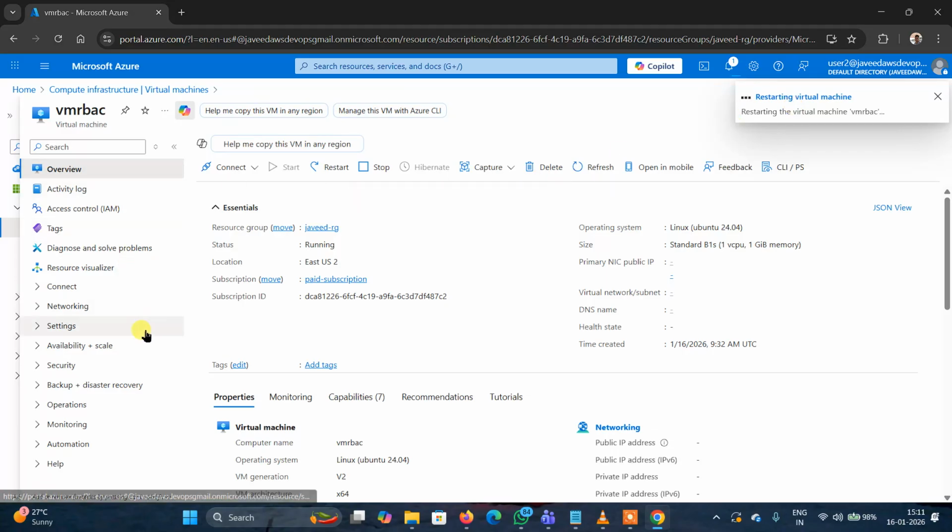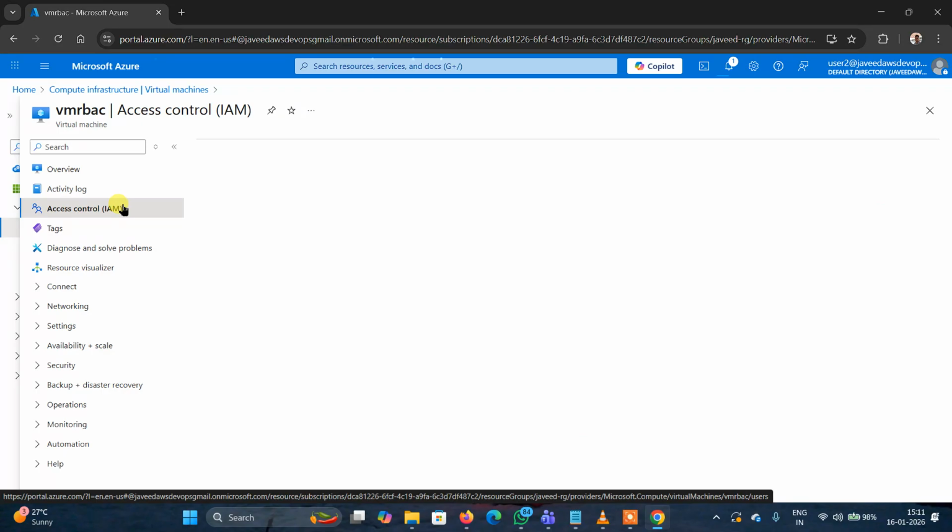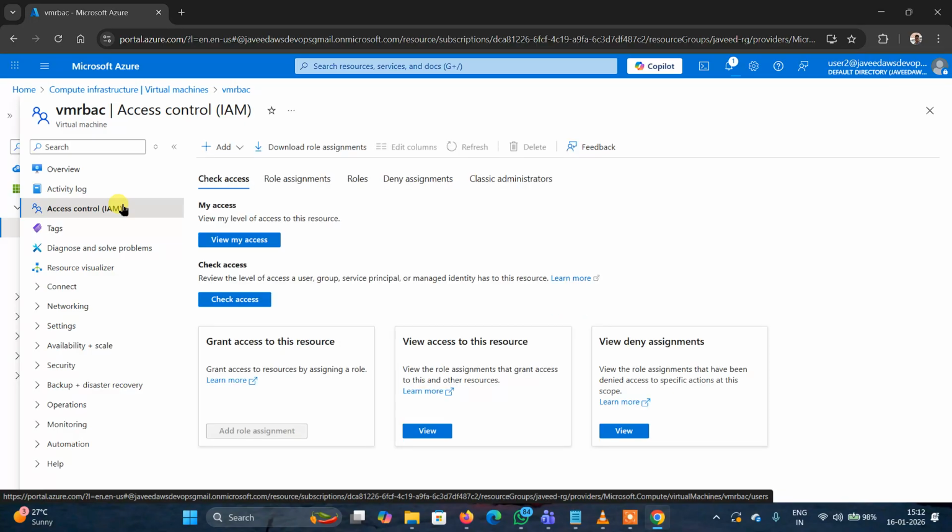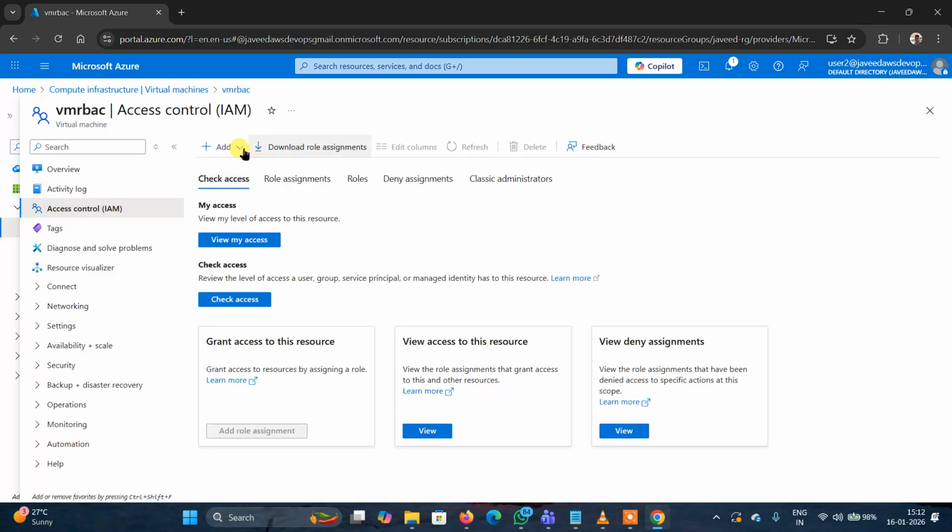Again I go to the IAM access control. When I click on this access control, because I had given the contributor role, you don't have any permission to assign a role. Here, just click on this one. This add role assignment option is disabled. Okay. Why? Because you are not an owner. When you give the owner role for this resource, you can assign roles also.